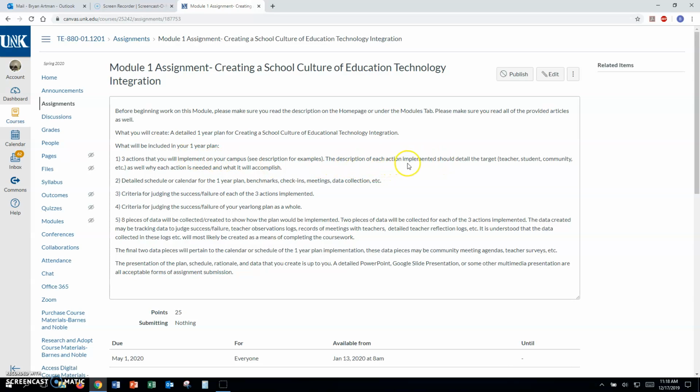The description action should tell the target. Are you talking about teachers? Are you trying to help students? Are you trying to help the community? Are you trying to help teachers be more courageous in their technology integration? Are you trying to help the students use more?